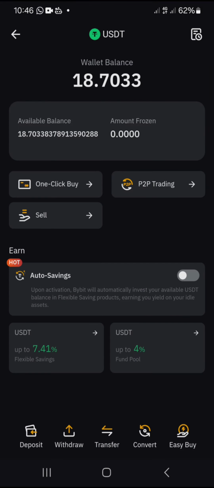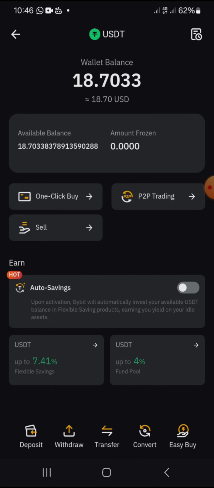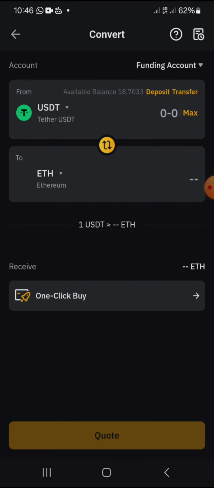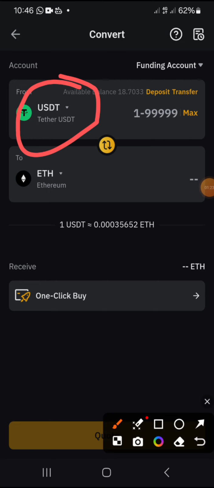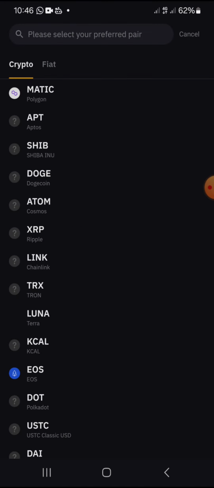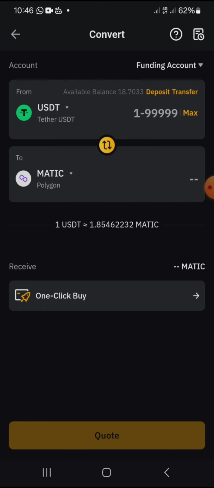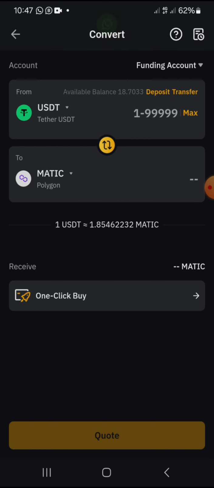Once you tap on it, what you do is you convert the USDT to Matic first. You have to convert it to Matic for you to be able to send it to Trust Wallet. So you tap on convert, then you come here, you make sure it's USDT, then here you change to Matic. When you tap on that place, that Ethereum, you can see Matic is the one that is first above. You tap on Matic.